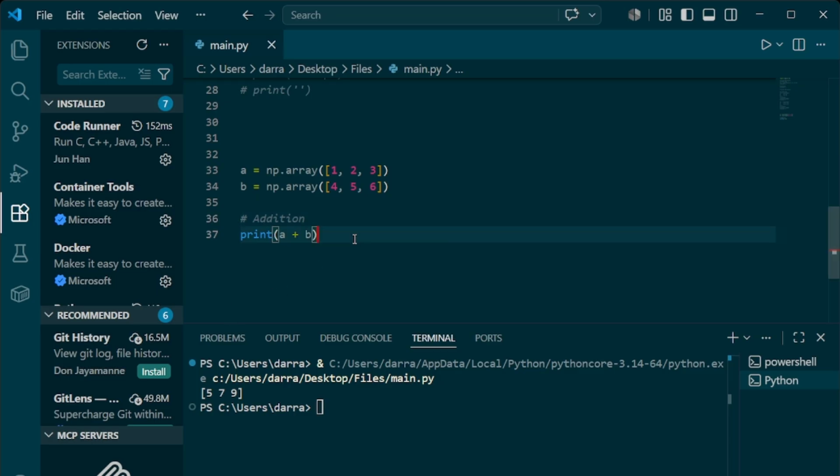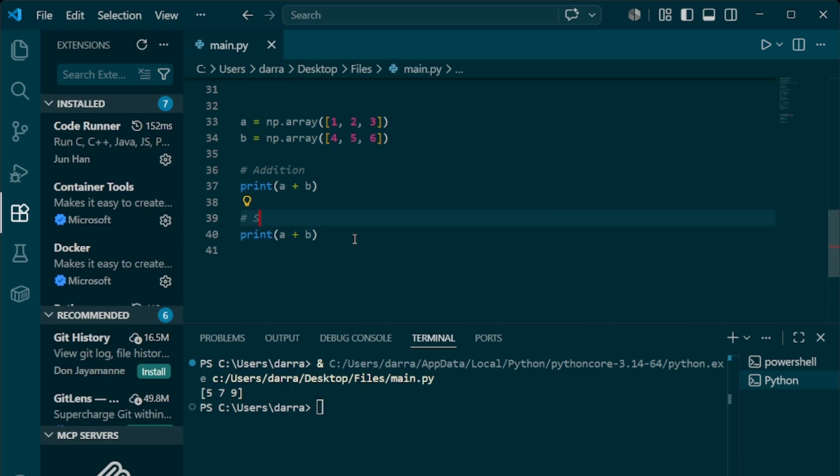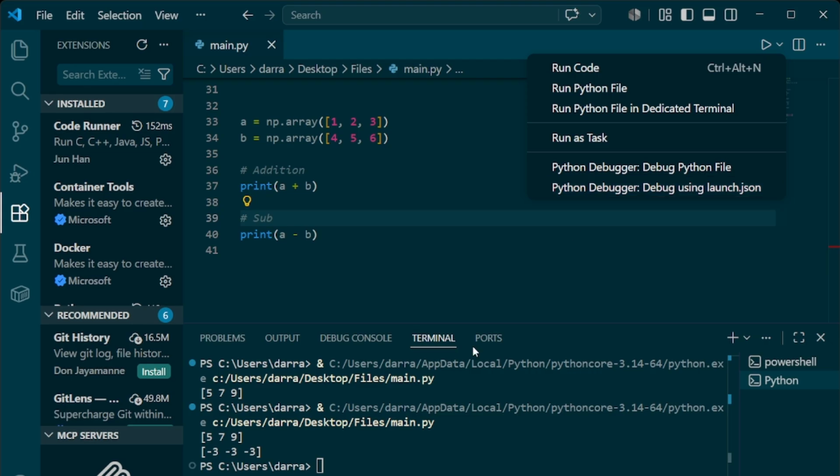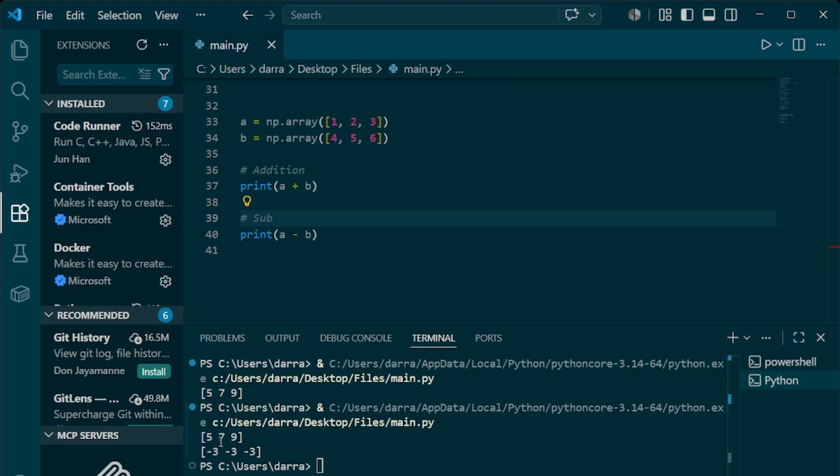Now, before I come back to explain this, let's do some subtraction and see. And let me name this so that I move on quickly. Let's do another subtraction and run this also and see. So now this is our addition, this is our subtraction.